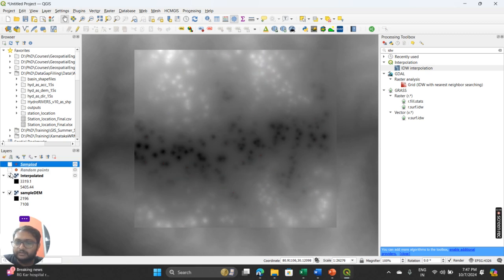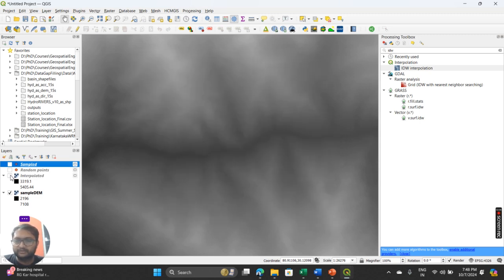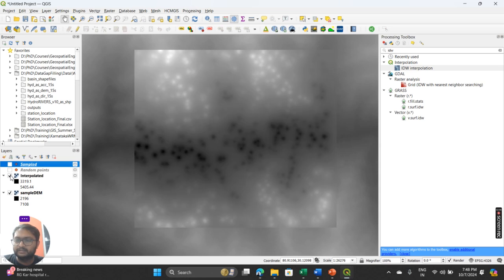So I will just remove these points. First of all, are the original raster and the raster which we generated through interpolation both the same or not? This is the original one and this is the new one. Both are not the same.